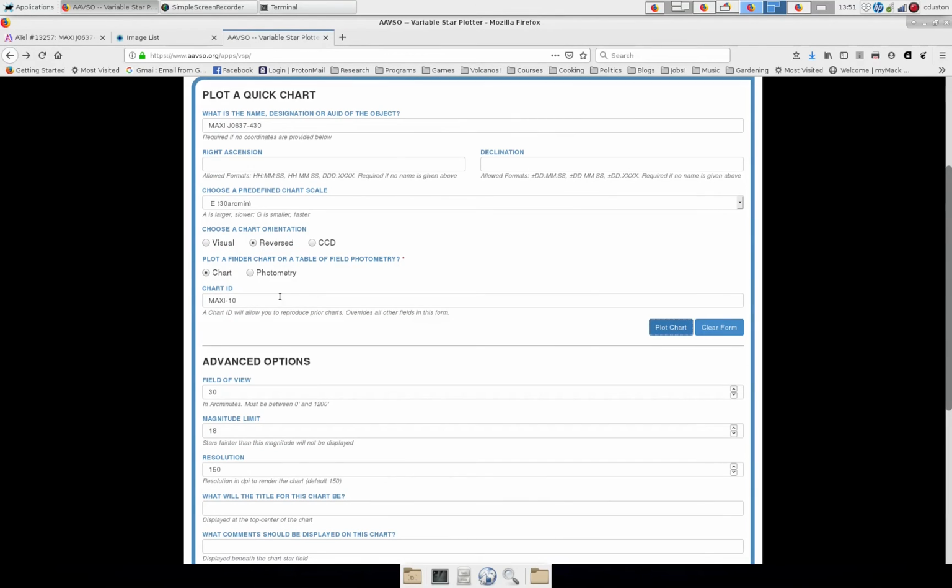That chart didn't exist. Sorry. Let's get rid of that. Okay, so you don't want to use that chart ID. It overrides all our fields in this form. Okay, don't do that.